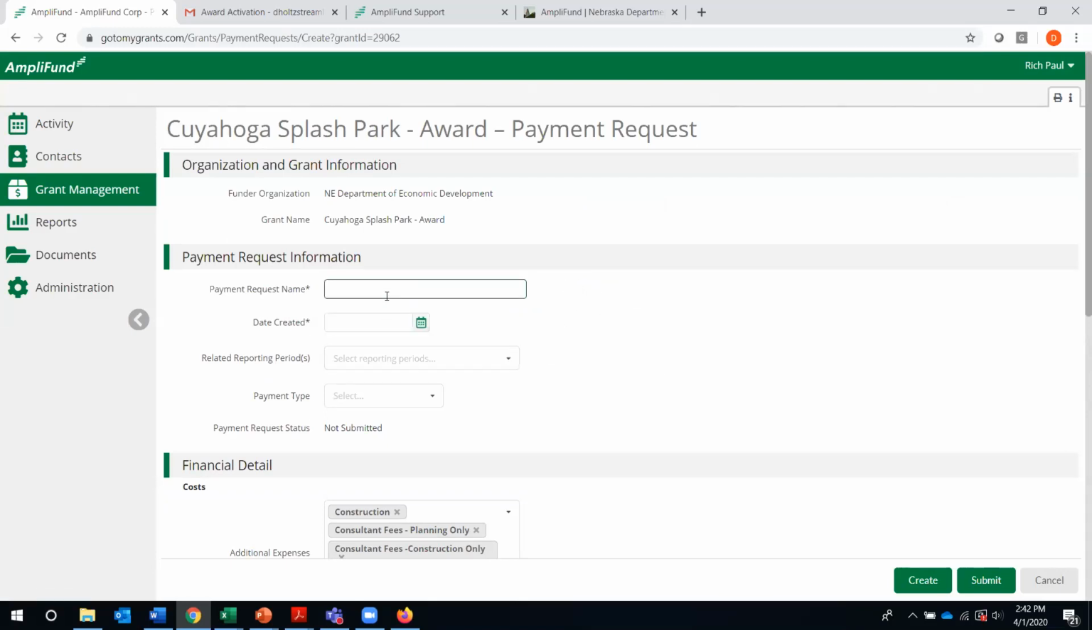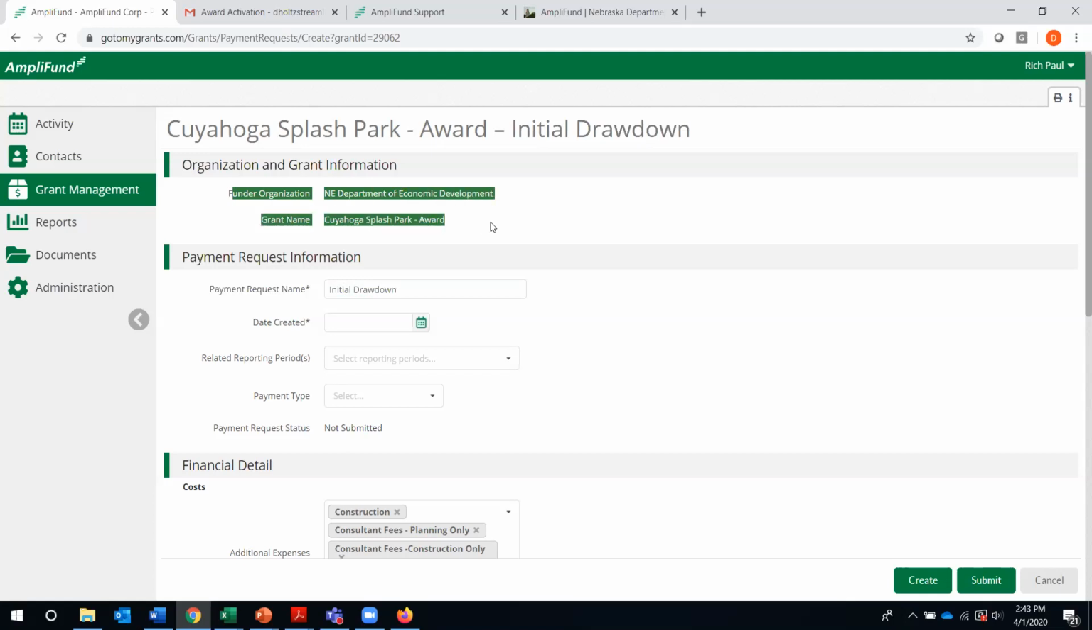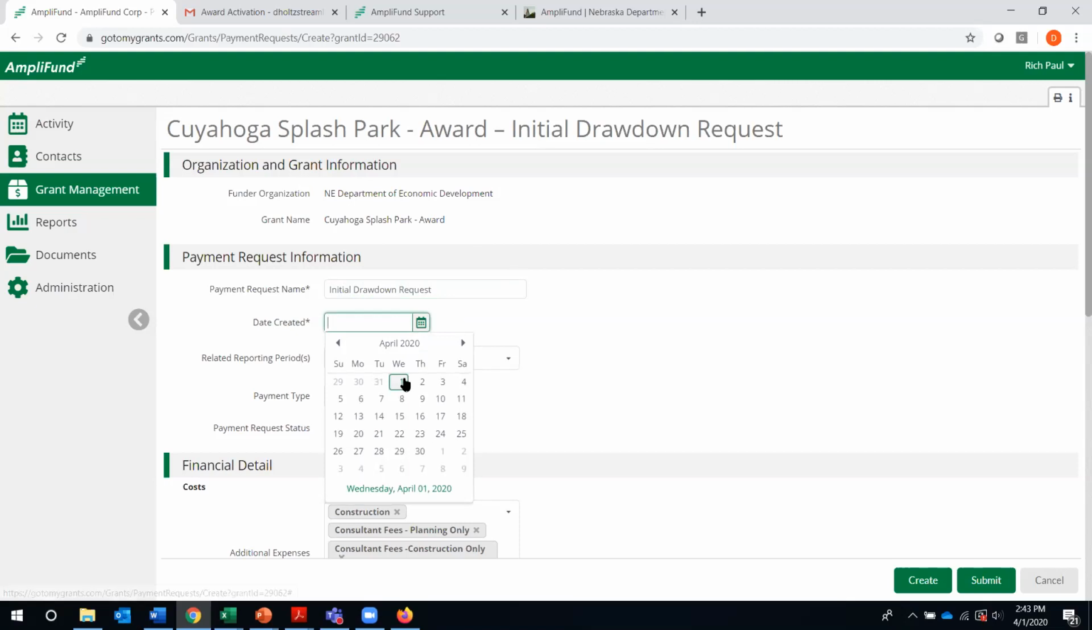So it's going to ask us first, there are some required fields that we have to populate. We have to give this a name. You can call it your initial drawdown request. You can put in your award name if you want, or your organization, even though that's already going to be attached to this information. I would put initial drawdown request here. You're able to indicate the date that you're submitting this. So we're at April 1st. And then here under payment type, you want to indicate that it's an advance payment type.